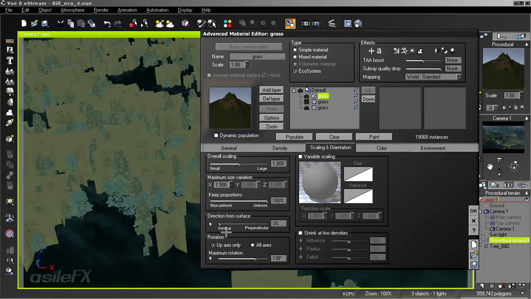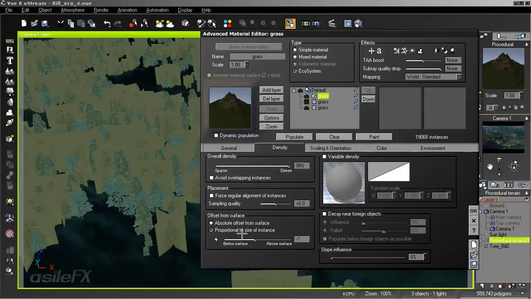The direction from surface you can adjust, but it's kind of problematic in some cases. So that one really is sometimes just kind of iffy. Other than that, it works pretty much the same way. So really it's just the rotation you have to worry about. Now I did have to, under the density, change the proportion and size of instance offset. So offset from surface, proportion and size of instance, and lowered it about 7%. That way they're going below the ground plane properly, or in this case the terrain, and without that on they were actually raised up a little bit.